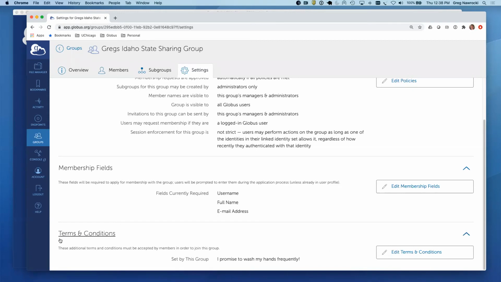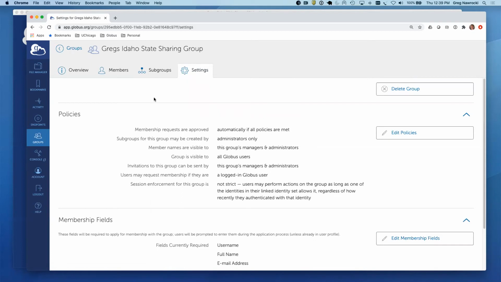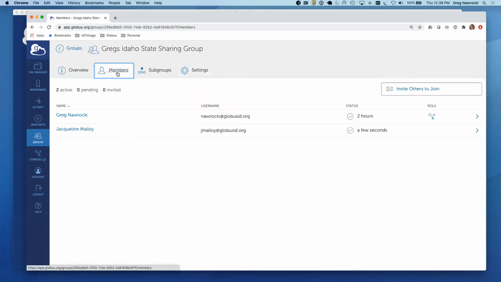So if you join my group, you're gonna have to accept my terms and conditions where you promise to wash your hands frequently. We all gotta do our part, right? So here's my little COVID part. So when I do this, I'll look and see if anybody's joined. Look at that, somebody already joined my group. I knew it, thank you. Thanks for playing along here.